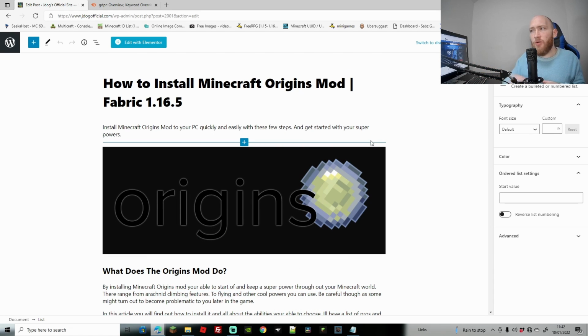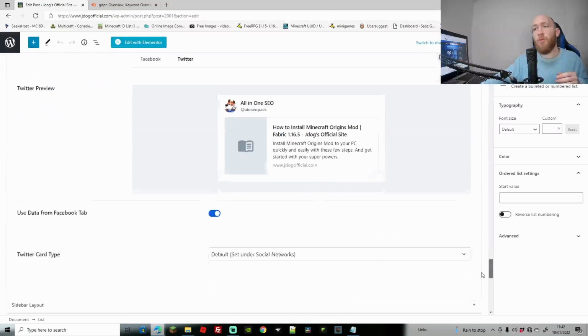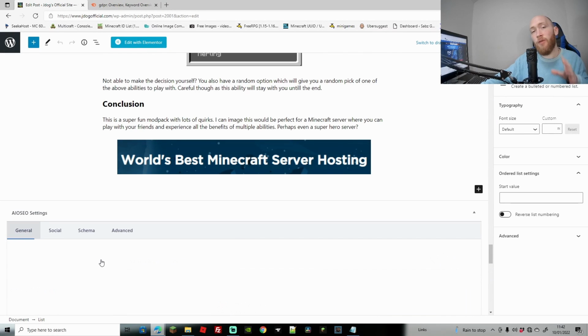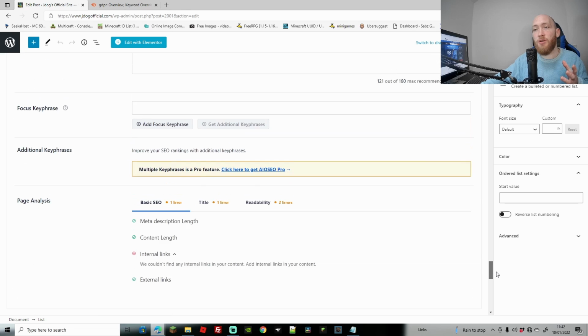Other things for SEO as well, what is great is to download something called All-in-One SEO, or you can call it Yoast SEO. What that will do is, right at the bottom of the page, it will also give you a nice score. So if we go to general here, it's going to tell us how we can increase our SEO score a little bit more by doing different things.